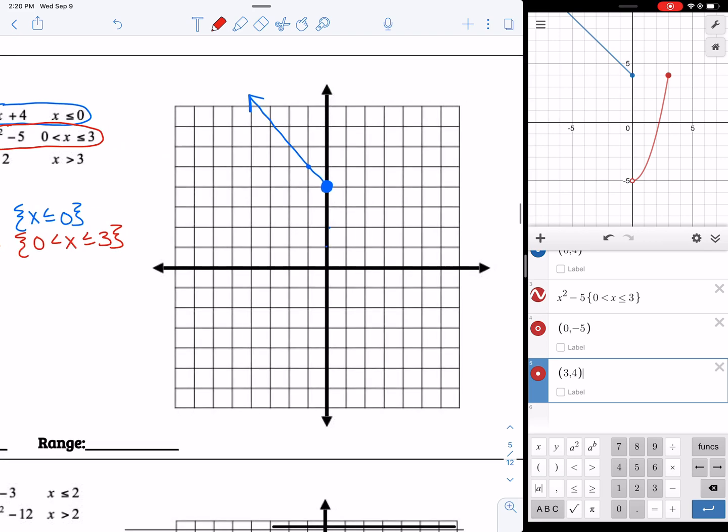And then let's transfer that to our paper. So let's go to negative 5. So 1, 2, 3, 4, 5. Let's make a nice open circle right there. And then it's located 3, 4 is your other endpoint. So go right 3, up 4, and make a solid dot. And then you're just going to connect the two with what looks like a little piece of a parabola, because this was a quadratic function.